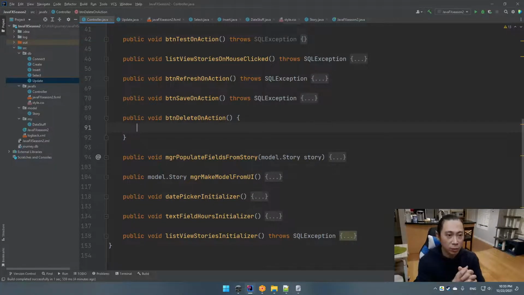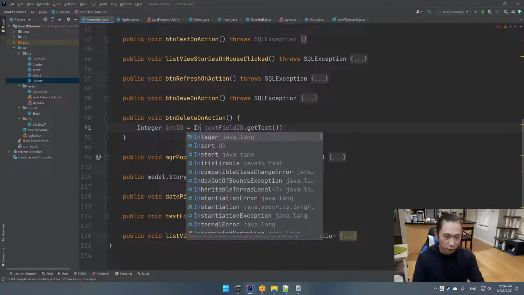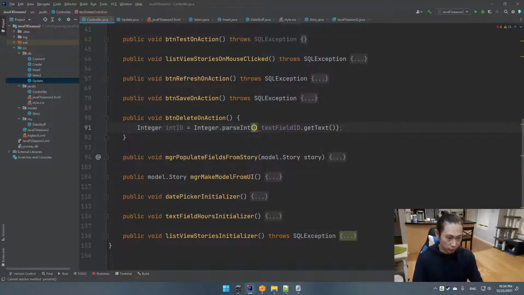This one we're going to do as a kind of test, because when we delete, we delete by ID, right? So we need to have the ID first. To do that, we say int ID is equal to tagsFieldID.getText, and then we parse it into an integer, as we always do.